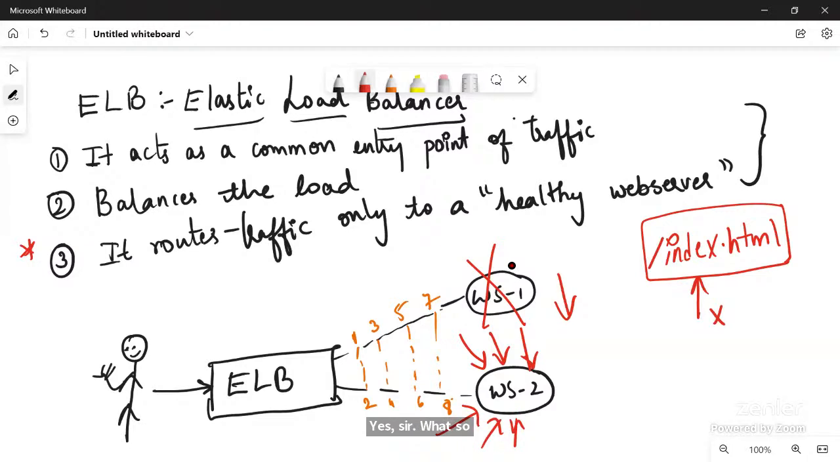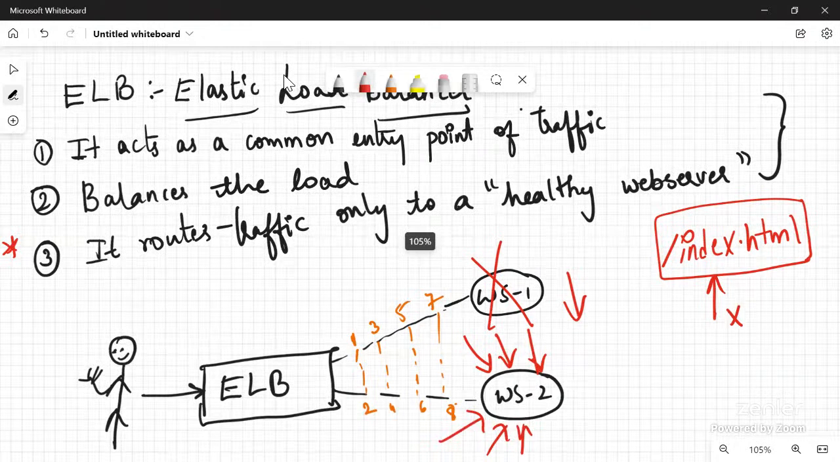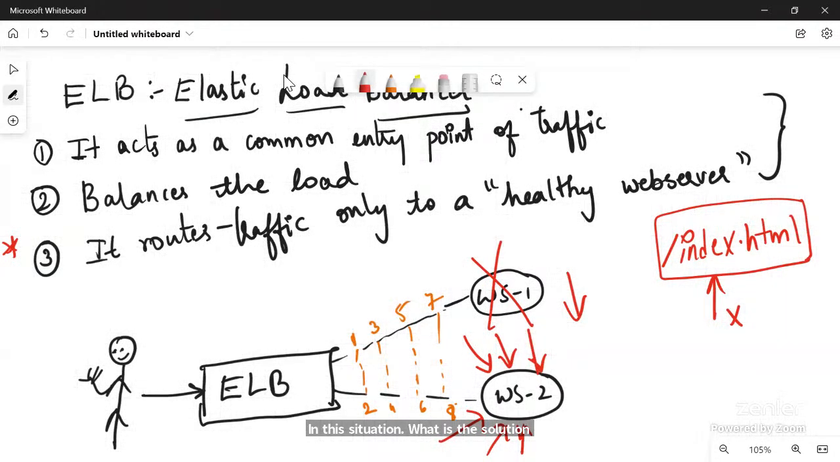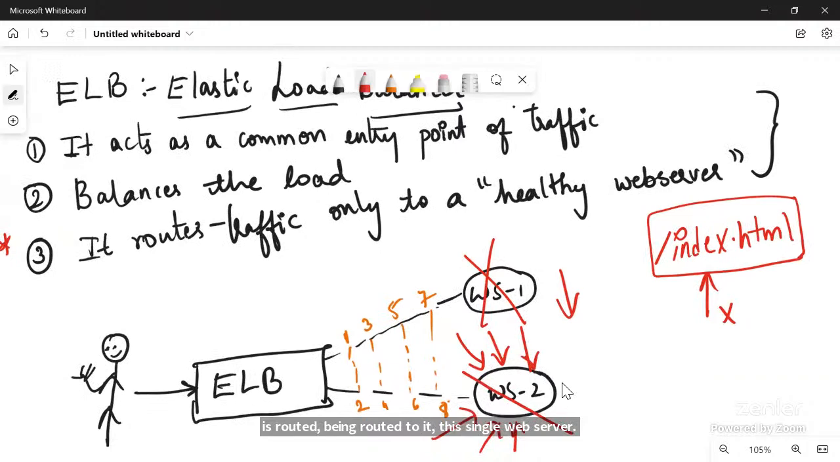So in this situation, what can be the solution? What do we have to do? Because after some point of time, when all the traffic is being routed to this single web server, it will also crash down. Yes or no?